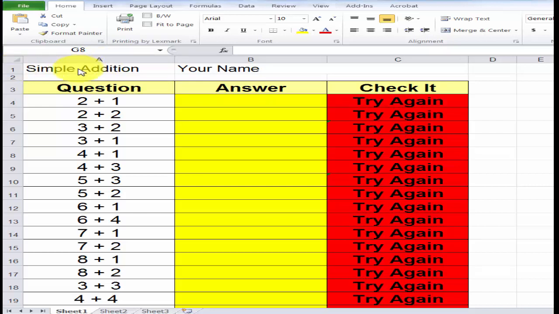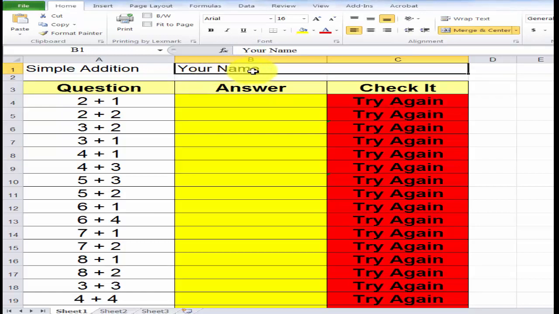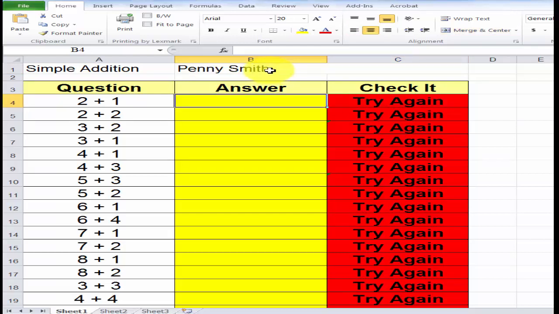this is simple addition. In cell B1, what we like to have you do simply is click inside here and just type in your name. You'll notice I clicked inside there and I typed in Penny Smith. You type in your name. In cell A3, we have the word question. In cell B3, we have answer. And in cell C3, we have check it.